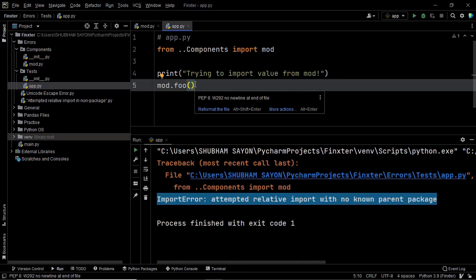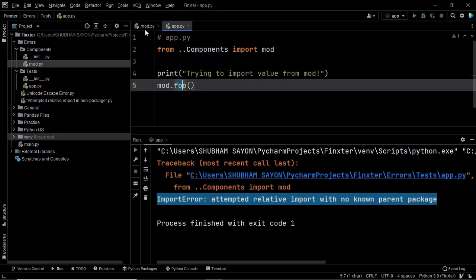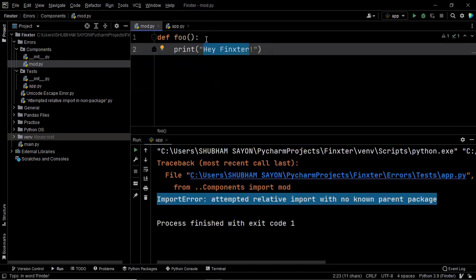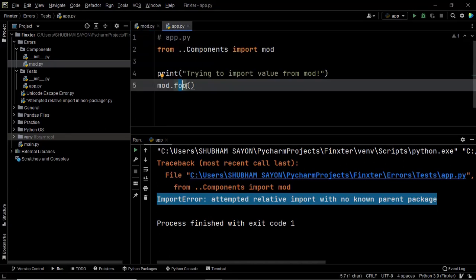Now within app.py, I am trying to import my components package. You can consider the components directory as a package itself, and within it mod is a module, and we are trying to import the mod module from the components package. After that, we simply go ahead and use the foo method. As you can see, this module has a method named foo, so we are simply calling that method foo from the module mod.